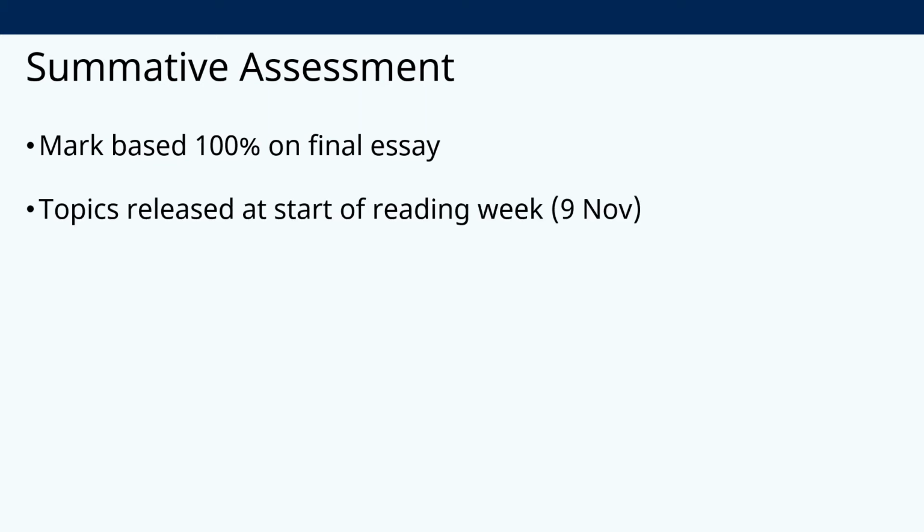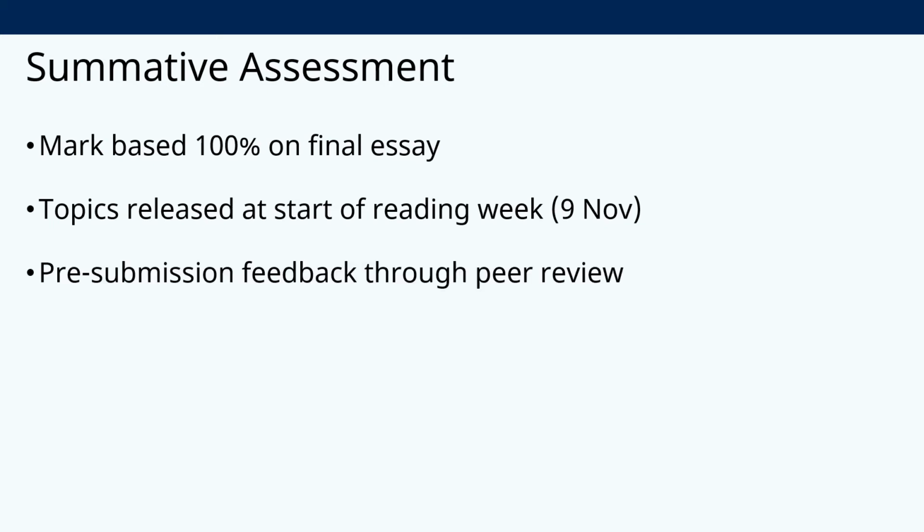The topics that you can write on will be released at the start of reading week on the 9th of November, so you'll get a document via Moodle at that point in which we suggest a couple of topics, but you'll also be able to come up with your own topic that you need to then agree with me. So if you want to write on your own topic, you need to email me during reading week and we can discuss options for an individual topic.